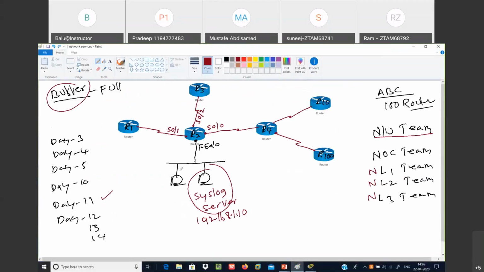Which is the best, guys? Buffer memory or syslog server? Syslog server, right? Why? With buffer memory, the drawback is that once the buffer is full, the previous days' log information is erased. At the same time, the NOC team wants to monitor which links are being removed. To manage this information, syslog is the best. Even in real time, network engineers and NOC team people can take over with syslog.